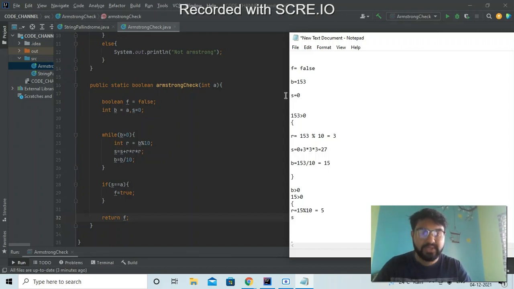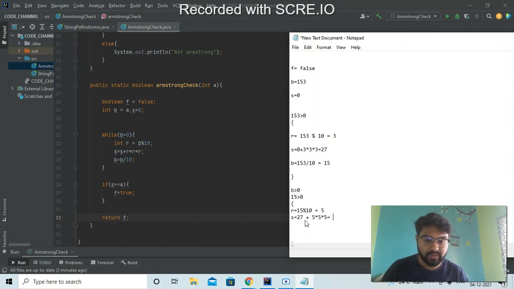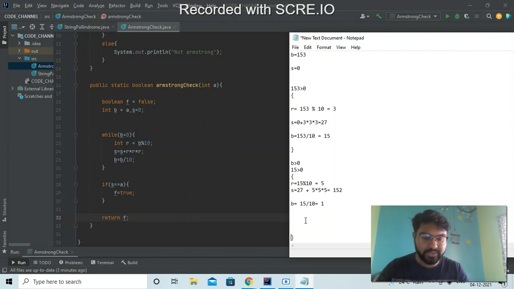Now s will be equal to s plus the cube of r. What is the current value of s? The current value of s is 27. So 27 plus the remainder obtained in the previous step, which is 5, so cube, 5 into 5 into 5. The output would be 125 plus 27, it's 152. And b would be assigned as b equals b by 10. What is the current value of b? The current value of b is 15. So 15 by 10, we get the quotient to be 1. So now the value of b is 1.